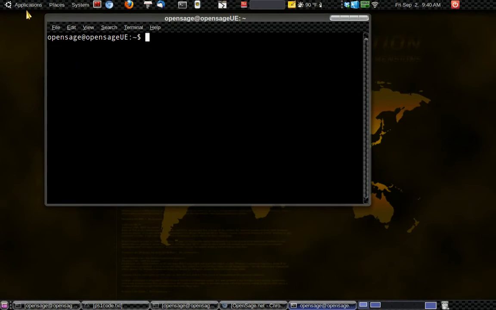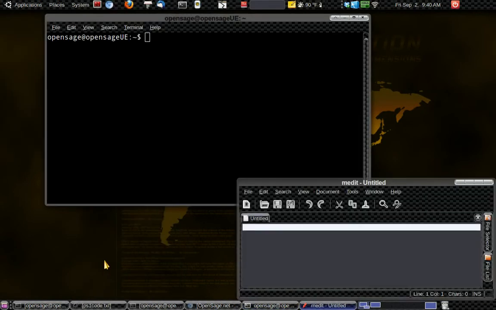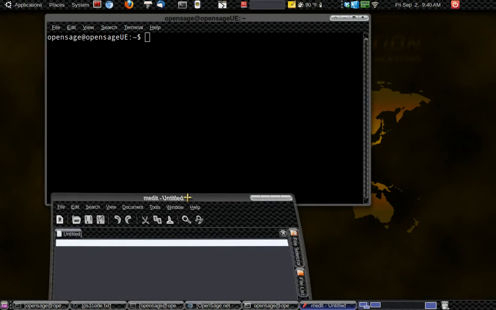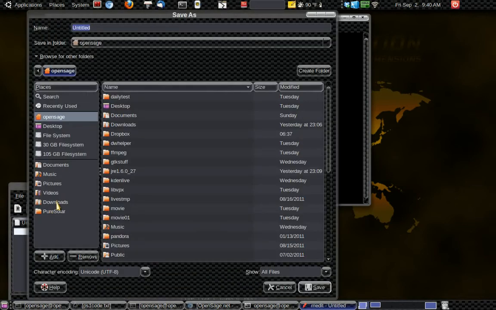So the first thing we're going to do is open up a simple text editor. Okay, and anything will do. You can use mEdit. Okay. And the first thing we're going to do with this is do a save, even though it's an empty file. We're going to click on save, and then we'll give it a title like bashrc.txt. Okay, and then just save that in your home folder.